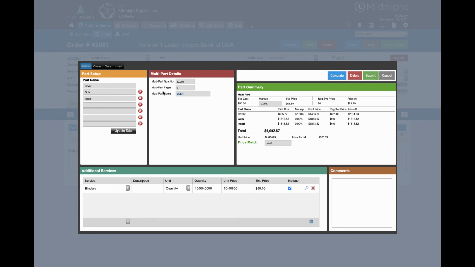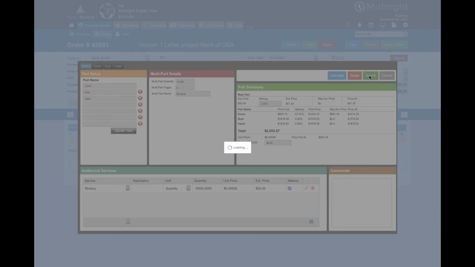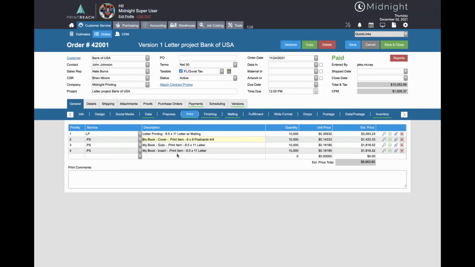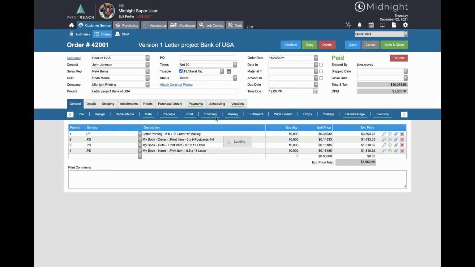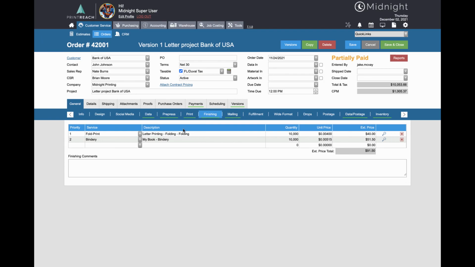Multi-part name can be changed. You can also change the pages for the multi-part and the quantity if you wanted to. And when we submit this, you can see our 3 pieces get submitted, and then any additional services we have that were associated with those jobs would also show in their appropriate departments.